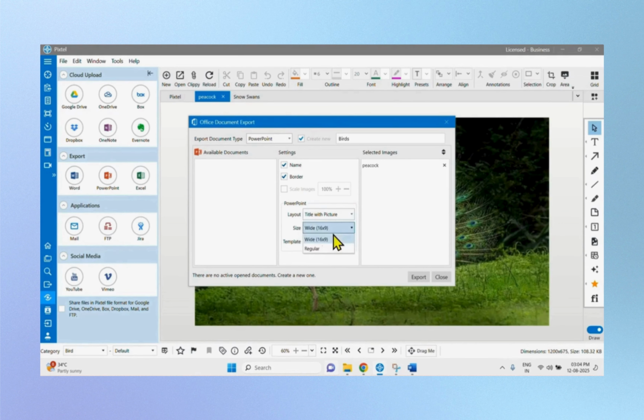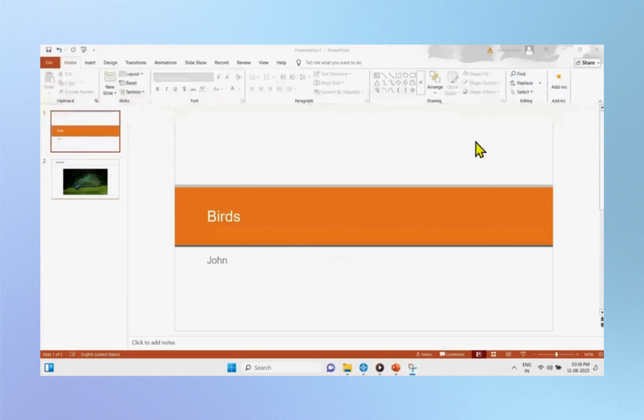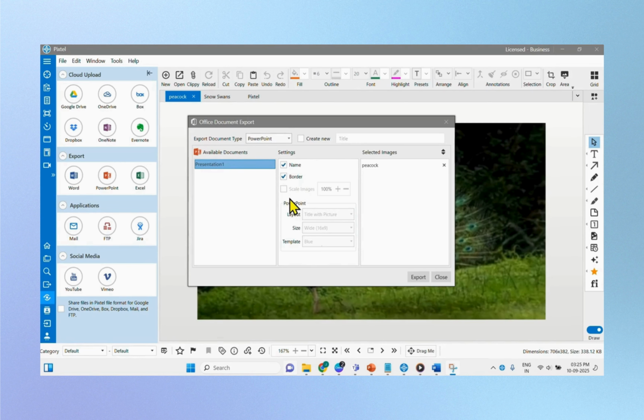For size, you have wide and regular options. Pixtel also offers predefined color templates. You can choose any one of them. Here I've chosen the orange color. Once you click Export, the image will be exported to PowerPoint. You'll see the PowerPoint presentation created with the selected template, with the title and picture. Similarly, we can append images to available presentation and Excel documents just like we did for the Word.